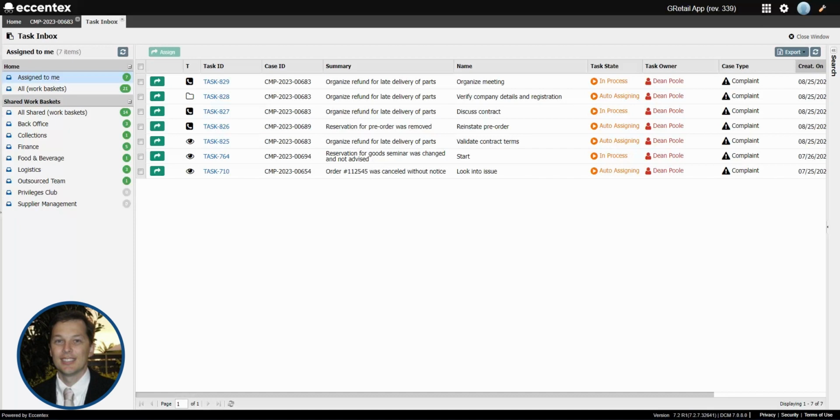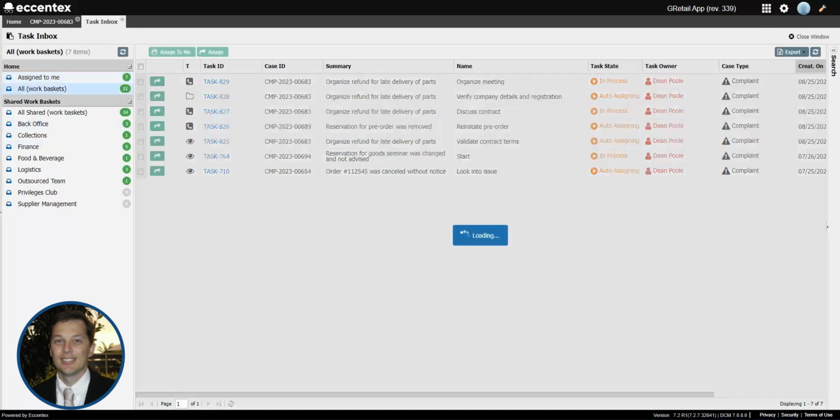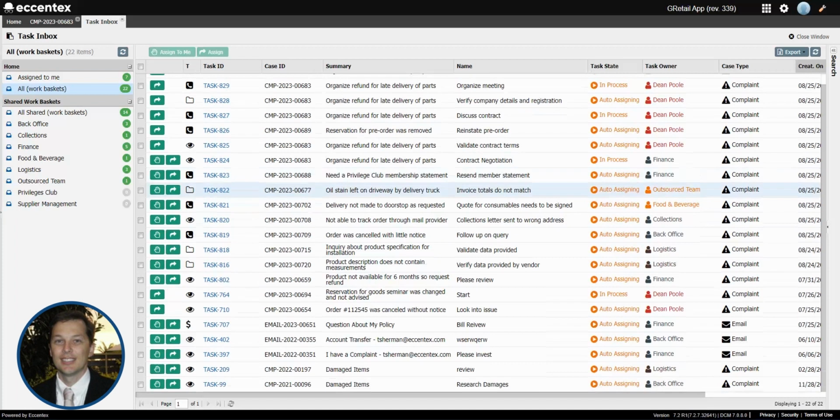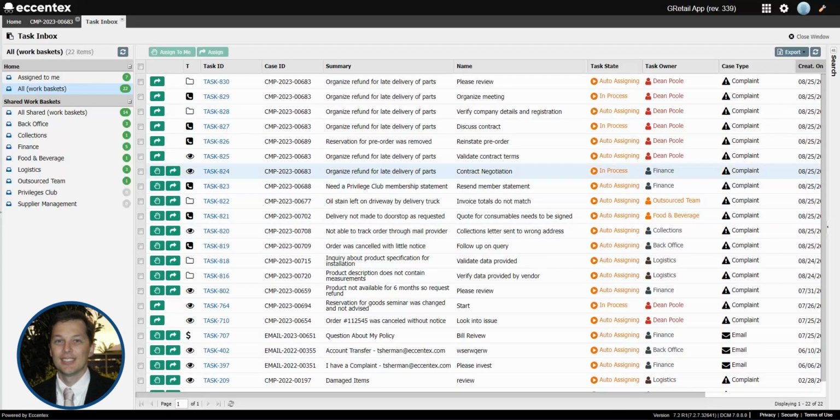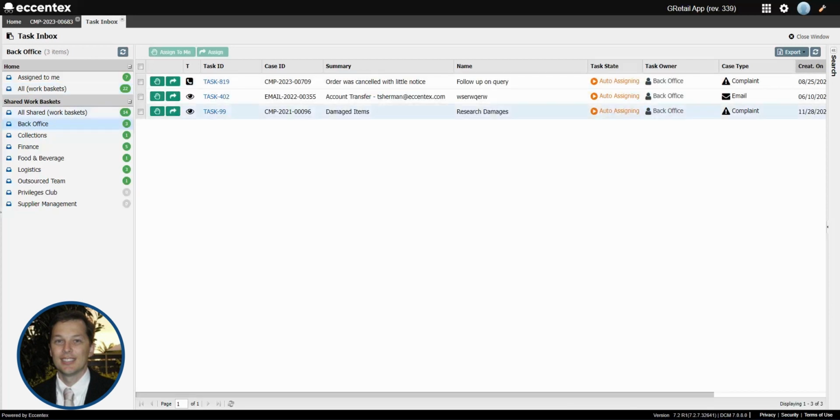In this instance, I am able to see all the tasks currently assigned to me, or I can look at all tasks assigned to all different users and work baskets. For example, if I only want to view all the tasks currently assigned to the back office team, I click on the back office team and I just see their set of tasks.